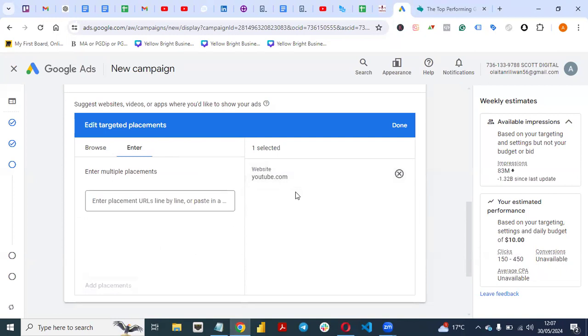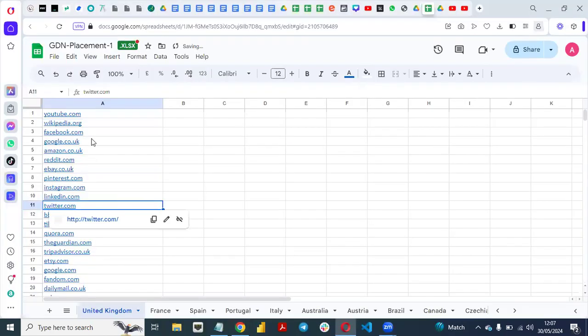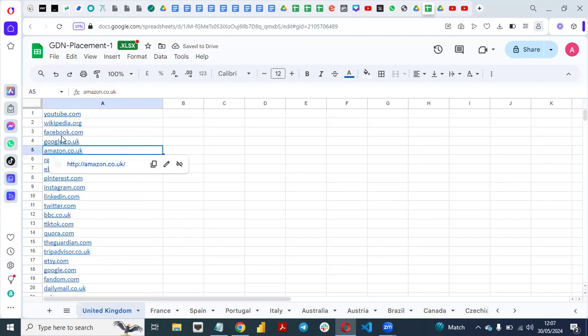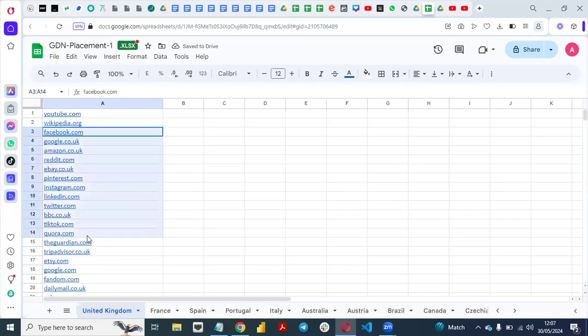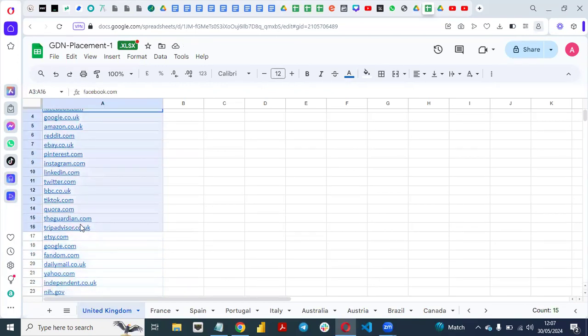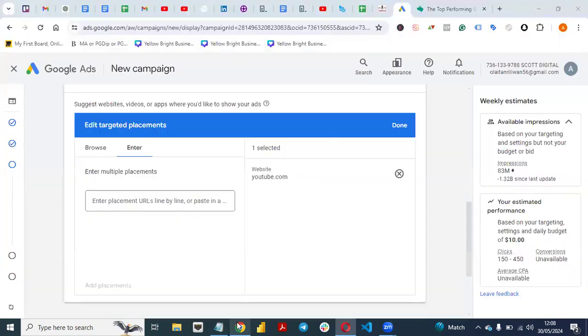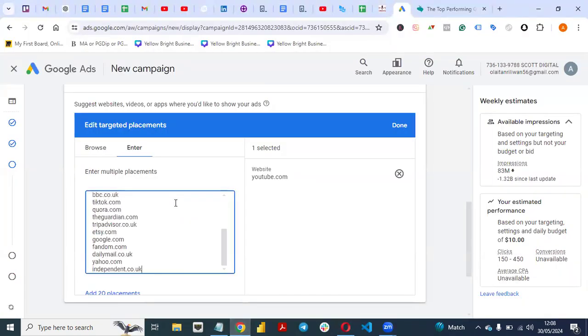So can you see now? Can you see? It has reduced to 83 million. So you copy this. You look at all these websites, the ones that are relevant to you, that you want your ad to show. So you see Daily Mail, Independent. So copy all this. Once you copy all this, you come here and you place them, add 20 placements.